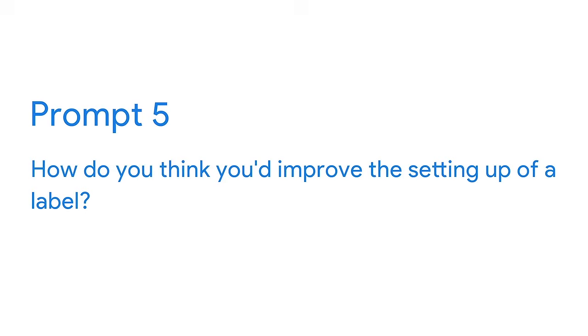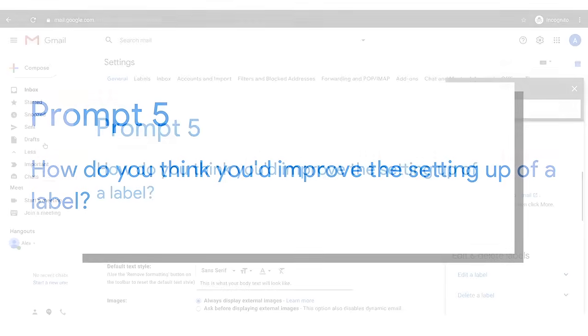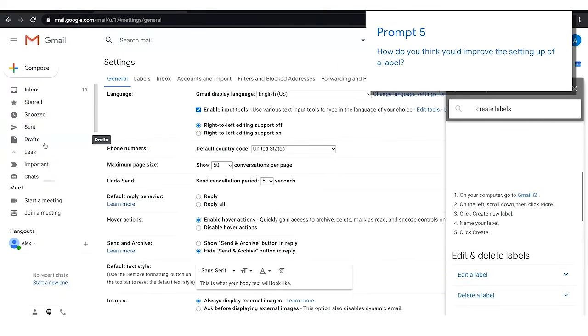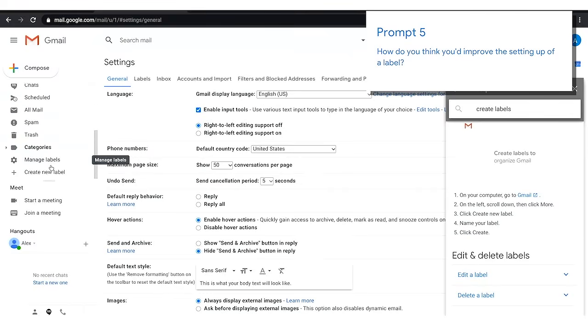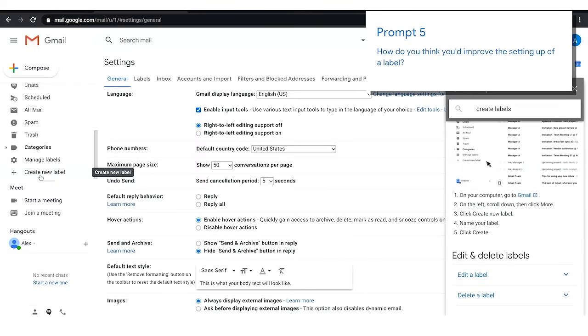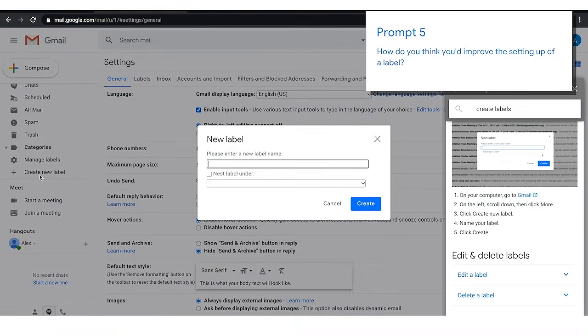How do you think you'd improve the setting up of a label? Well, if Gmail wants people to use labels, I'd recommend making it more prominent where to start. I had no idea, and it took me a long time to figure that out. They could move up the create label area so people can see it without digging first. Other than that, I think the rest of it makes a lot of sense.